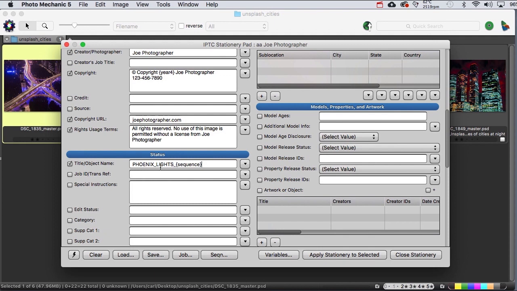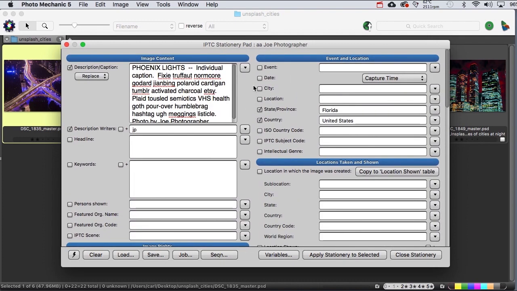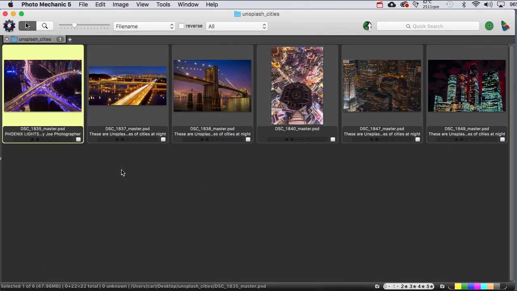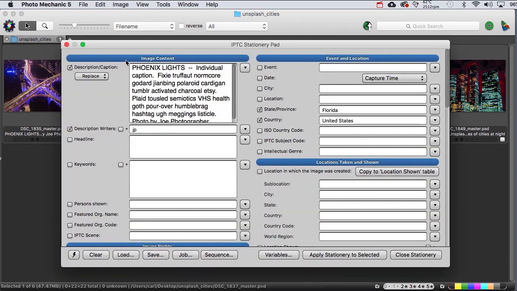It's turned off. Our object name field has the slug in it, and it's going to increment a number onto the slug for each picture. And we have the caption for this particular picture, and we'll just apply it. Basically, we were working in our stationery pad in a place where we would often work in our IPTC editor. And we move on to the next picture. Command-I will also bring up the stationery pad.